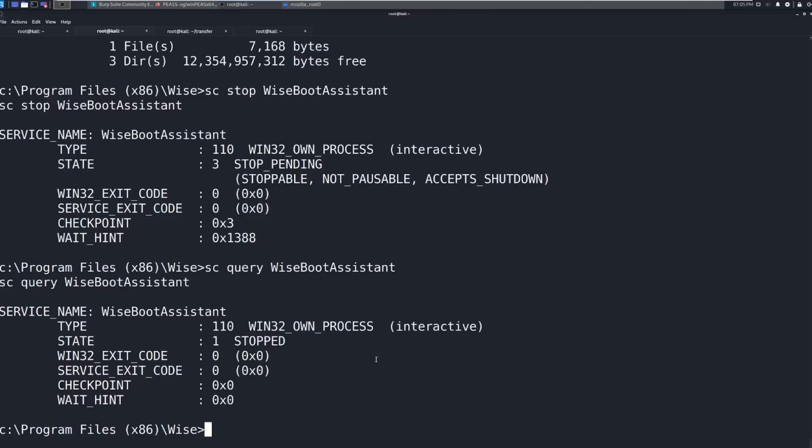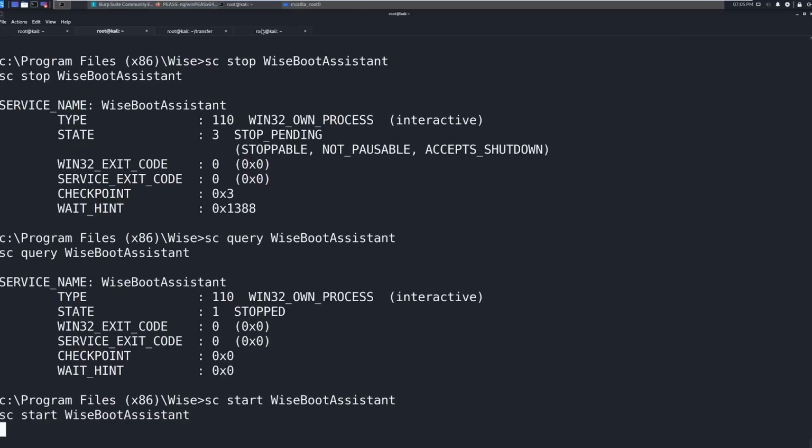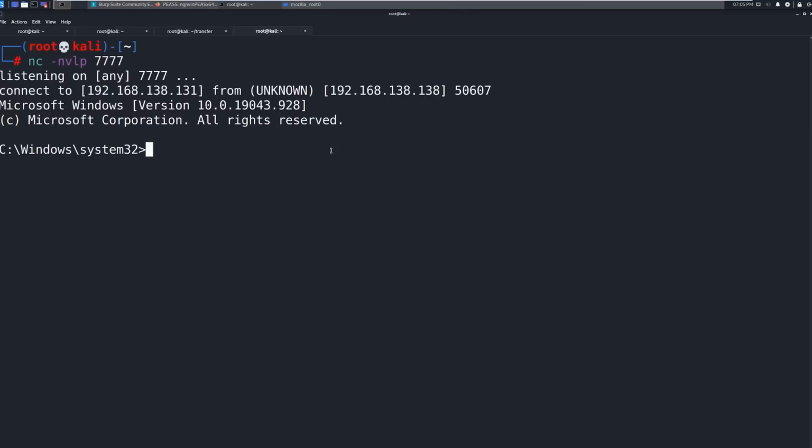So now that it's stopped, what we're going to do is we're going to start it. When we start it, it's going to execute as the system. It's going to run that shellcode as system, and hopefully we get a shell back as system. So you see the shell came through. We say, who am I? Authority system. And that is it. So this is a very, very classic, absolutely classic way of exploiting a machine.